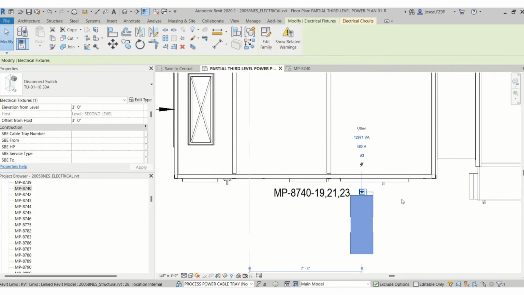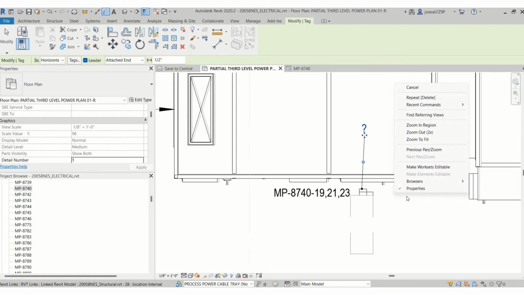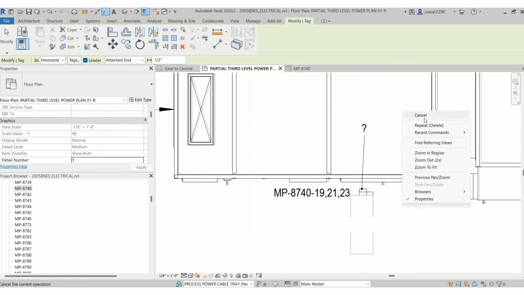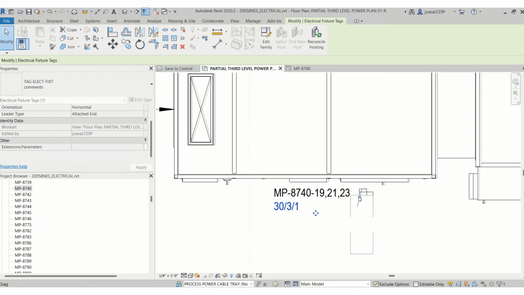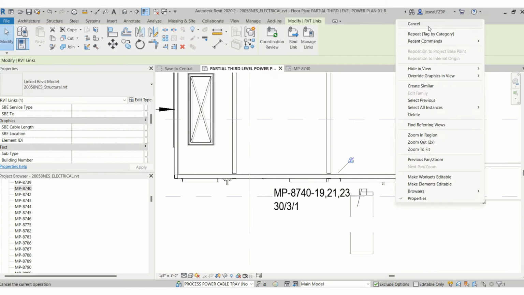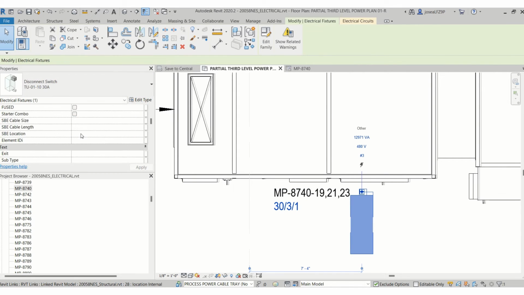And then I will also provide the size of the disconnect switch, the phase, and the NEMA rating. So go to comments. This disconnect switch is not a non-fused disconnect switch, so I'm going to change that.